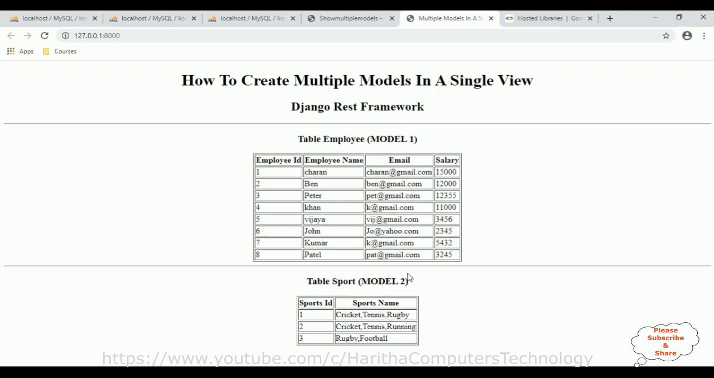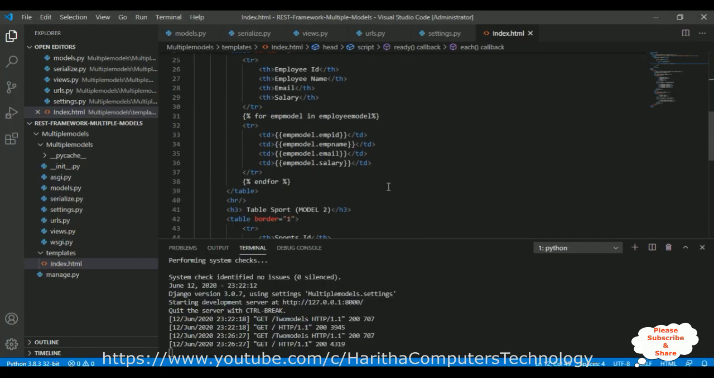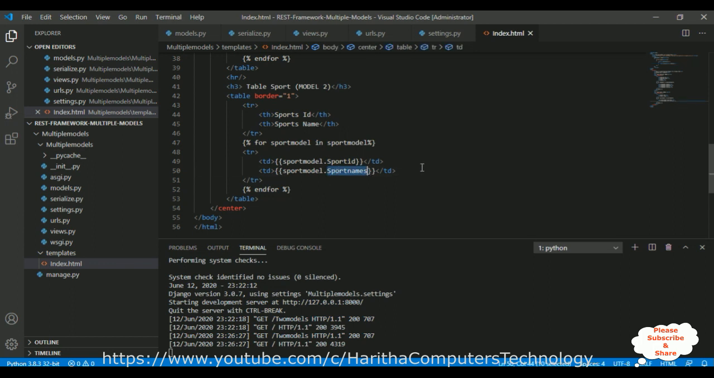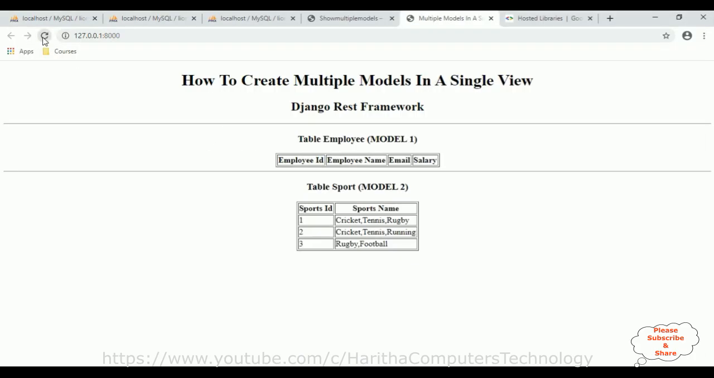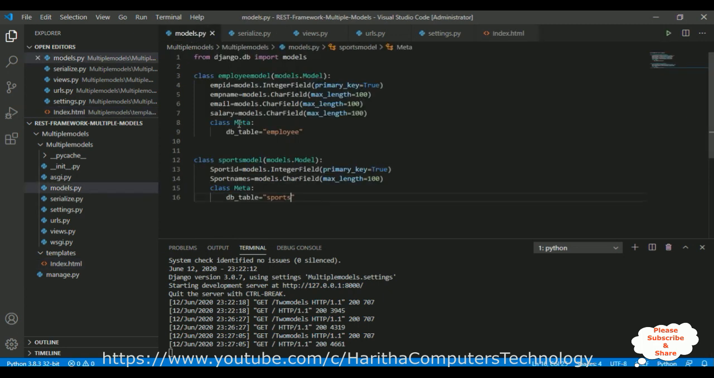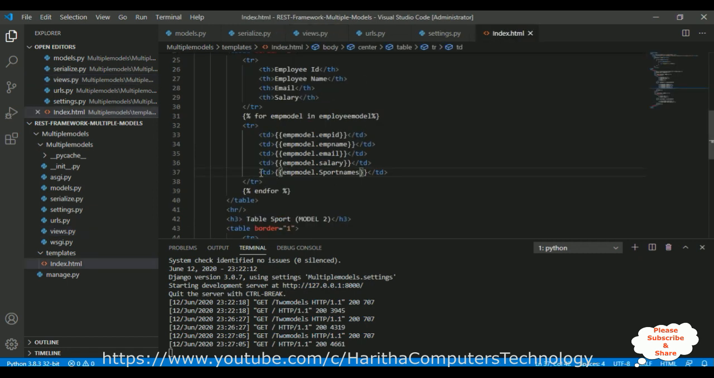So notice here we got the new output, we don't have any empty rows here. This is model 1, the employee table, and model 2 is the sport table. For example, if you want to add the sport name, which is model 2, in the table 1 td, emp_model dot the sport names, notice here when I save this file and reload the browser, see here the table is not displaying, because if you check in our models we don't have any sport names here. So whatever properties we define in these models, only those show here in this index.html, which is a view page.